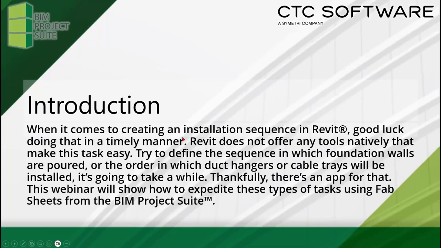All right. So when it comes to creating sequenced drawings inside of Revit, specifically surrounding the topic of the installation of something, Revit can do it, but it's going to take you a lot of time. There's not a very efficient way to accomplish something like that in Revit, unless you have some type of a plugin or maybe a Dynamo routine or something along those lines, right?